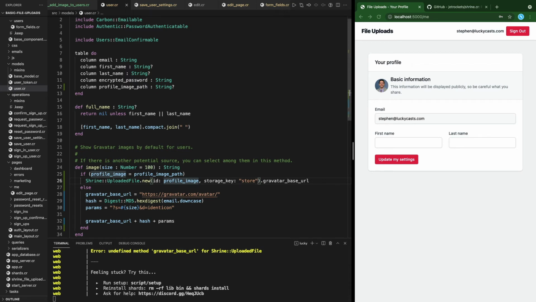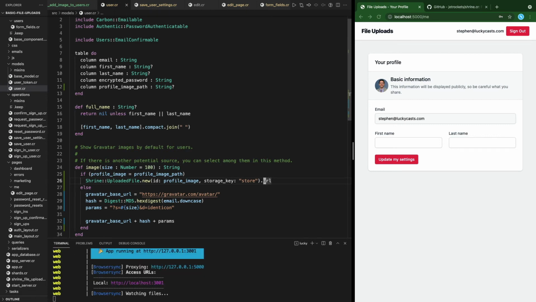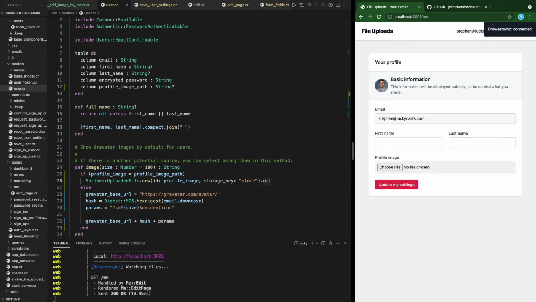Oh, and it also looks like my autocomplete caught me again here. This is just URL. All that the Shrine uses is URL. And there we go. After a little bit of help from the compiler, which I always appreciate, we are up and running. Let me change this out so that we're actually auto reloading here to 3001. And yeah, we can see that we've got a profile image field here now.